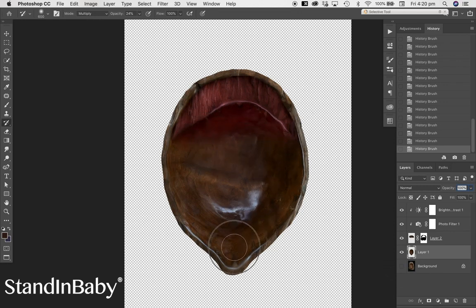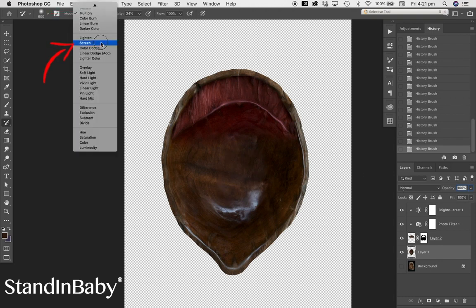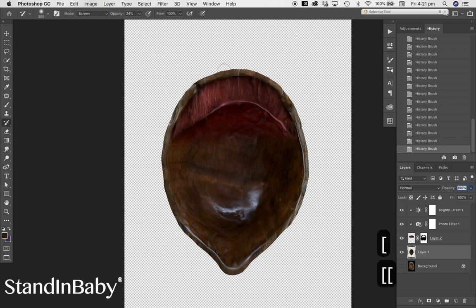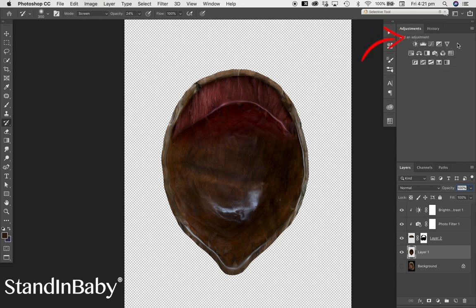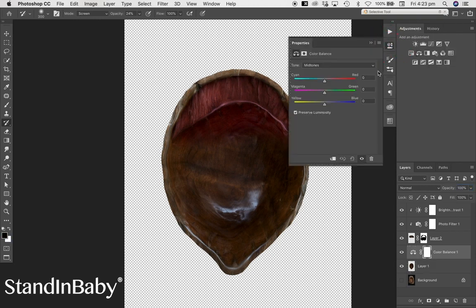Remember, most of this is going to be behind the baby anyway. Now if I go to screen instead of multiply and go around the rim, what I'm actually doing is basically dodging. So I'm making that bit a bit brighter. But my colors are still a little off, so I'm going to head over to the adjustments and choose color balance. I'm going to tick this box, which basically just means it's going to apply only to my womb layer.